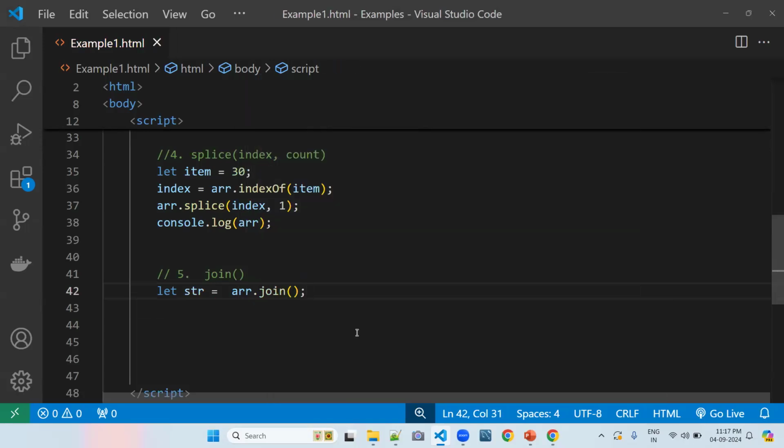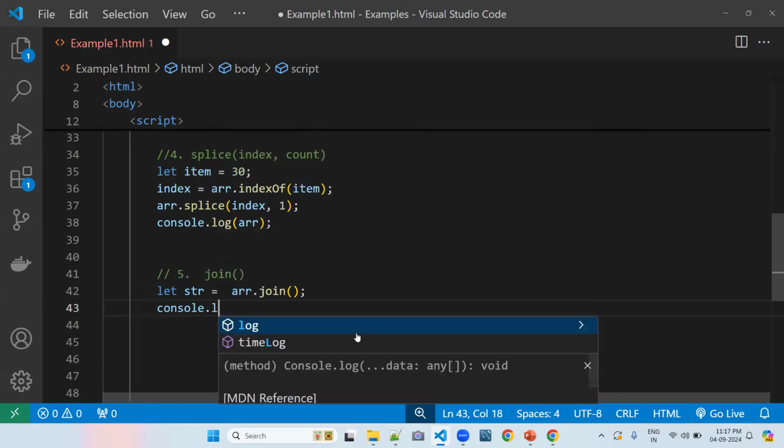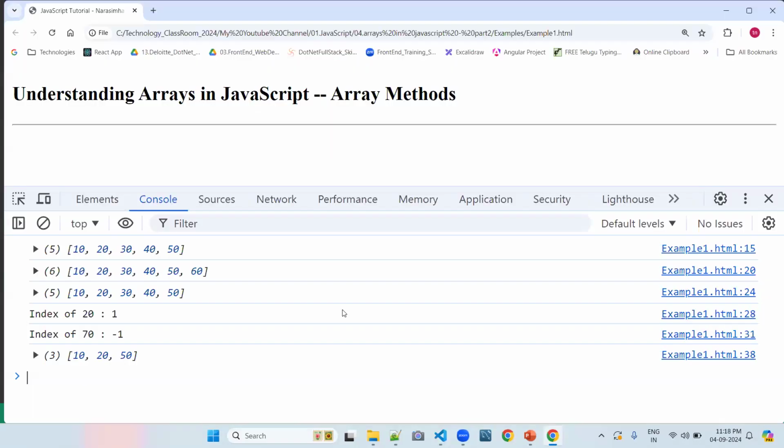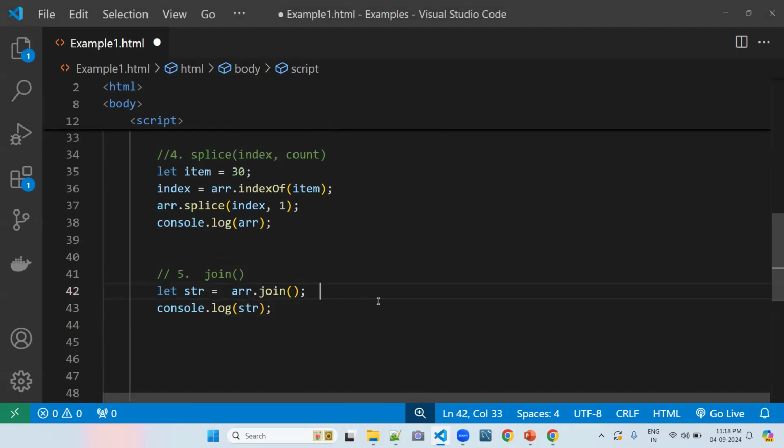It generates the string. First, I'm not using any character. Let us see what will be the result. console.log str, we'll display that string, what the join method returns. Refresh. You can see whatever values are available are returned in the form of comma separated values, CSV. By default it generates comma separated values. The output will be like this: 10, 20, then 30 is deleted, so 40 and 50. This is the expected output.